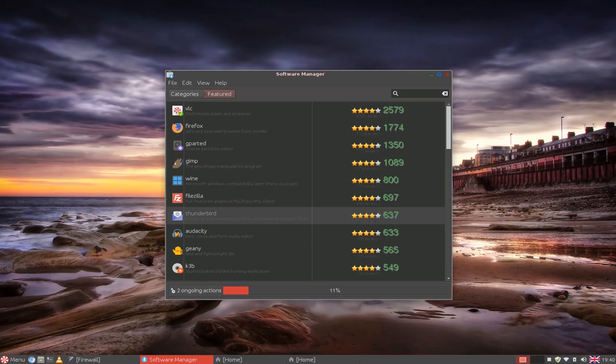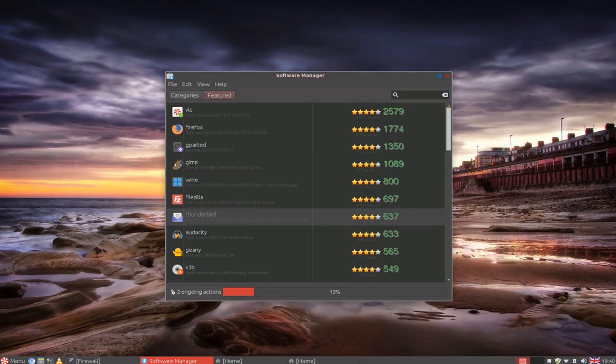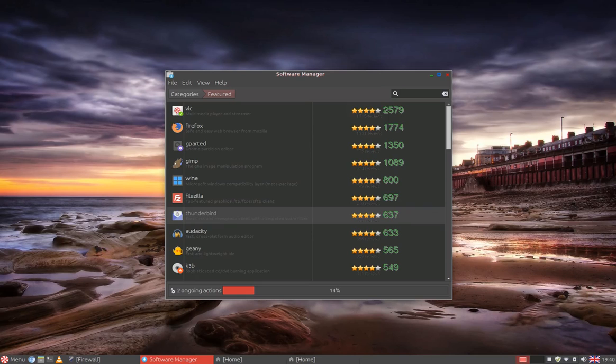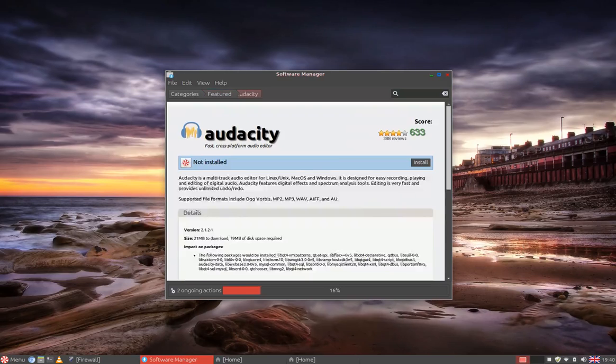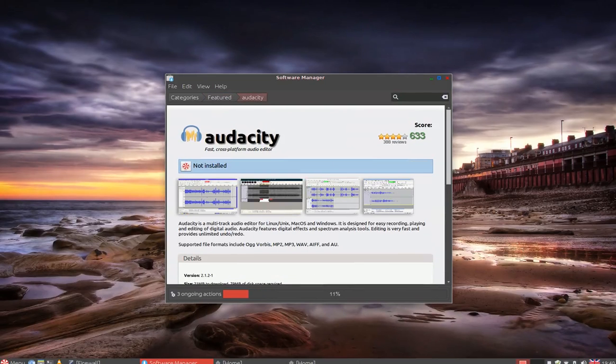So we'll cover that. Okay, now Wine here is basically where you can run a Windows program on a Linux distro. Now it doesn't make sense to me, but it is there for that purpose. Okay, so you have Audacity there if you want to do some recording. Now it's not installed by default, but you can install it by double clicking it and clicking install.